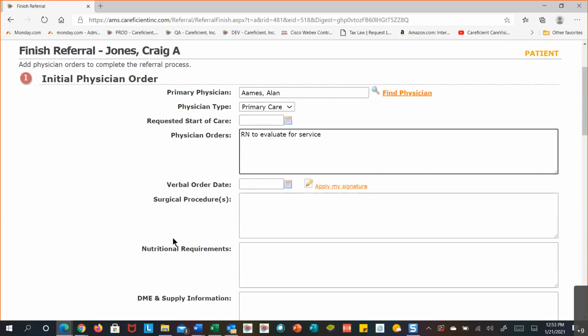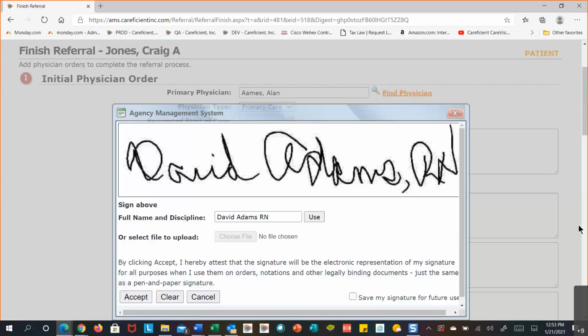Now, you can use a verbal order date here. This would be if a clinician took this order and they're putting it in the system, then you can have a verbal order date. So I'm going to go ahead and put that in. And the clinician who's entering this information can also apply their signature to this order.